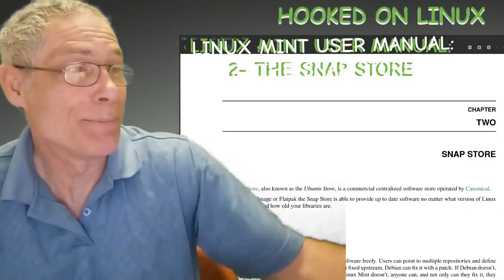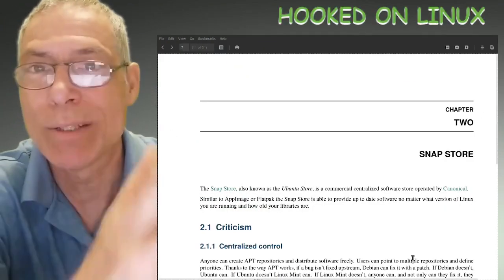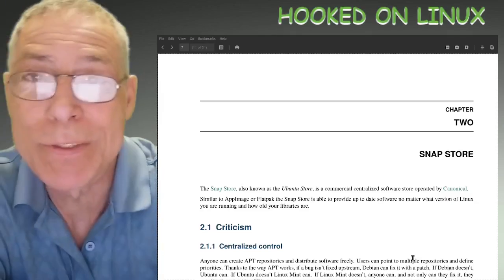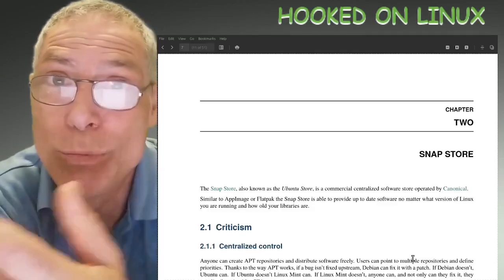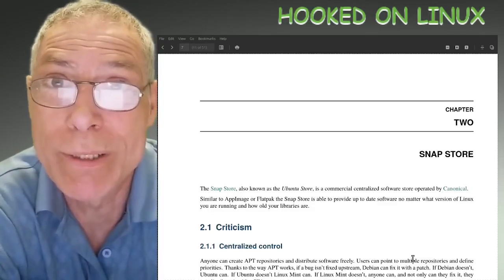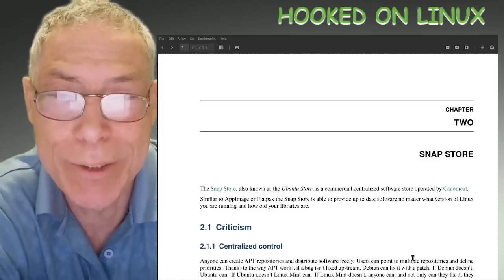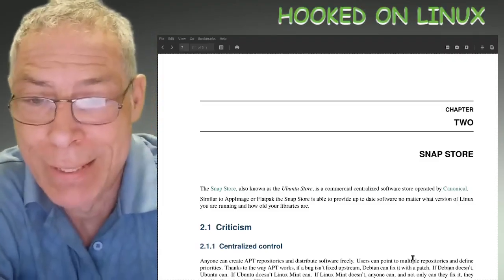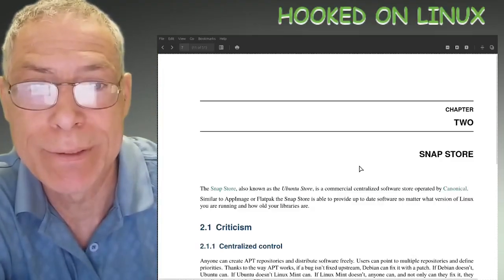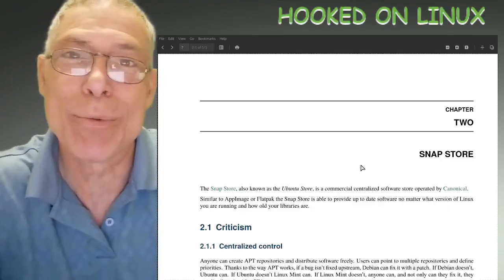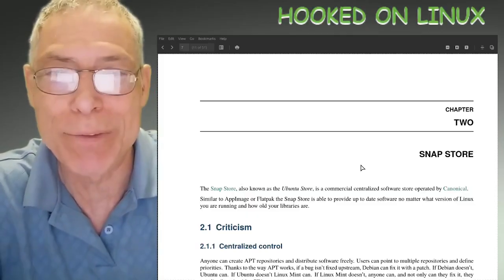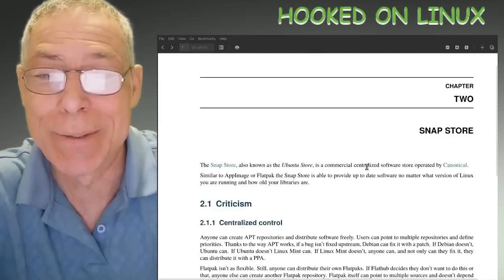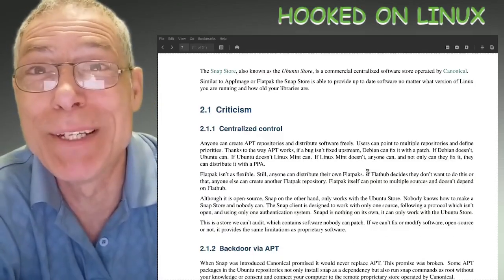The Snap Store. So you guys can read along. I'm going to end up paraphrasing most of this anyway. If you type in the Snap Store into Brave or the Ubuntu Store, you're going to get directed to this. And in the manual, I didn't know there was a manual. I've been using Linux Mint for 5 years, and I didn't know there was a manual. So here it is.